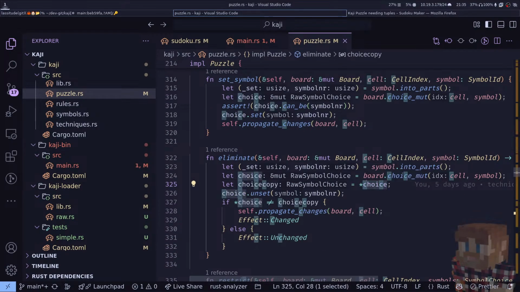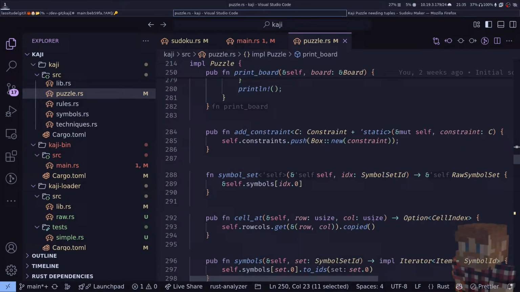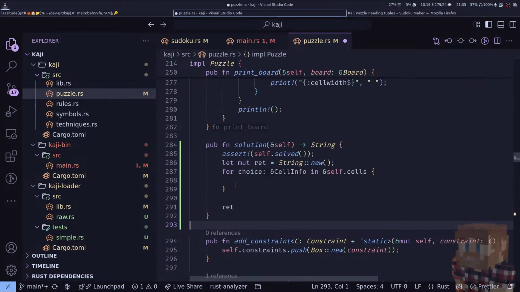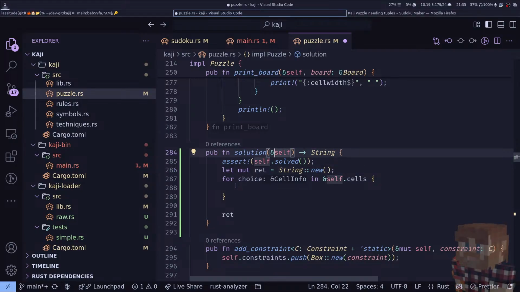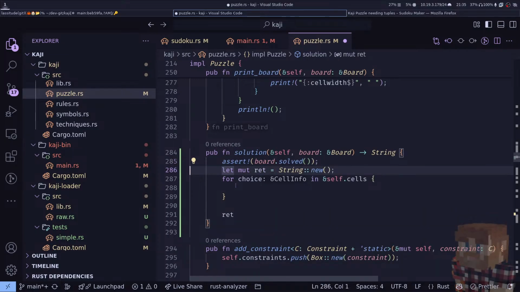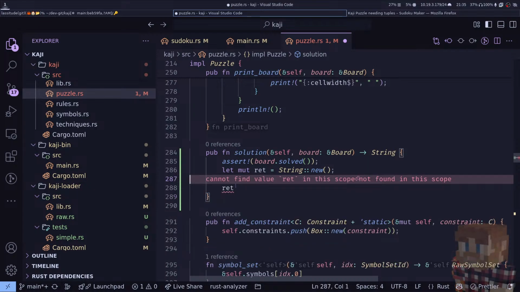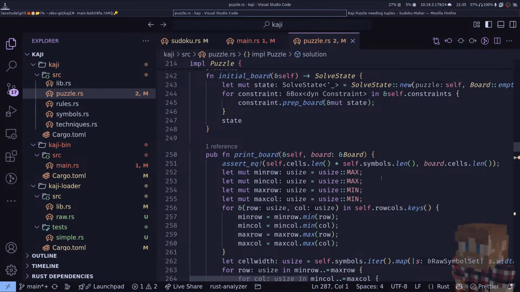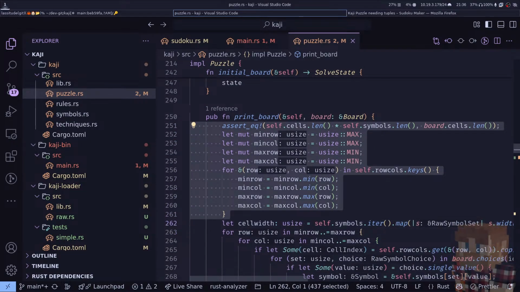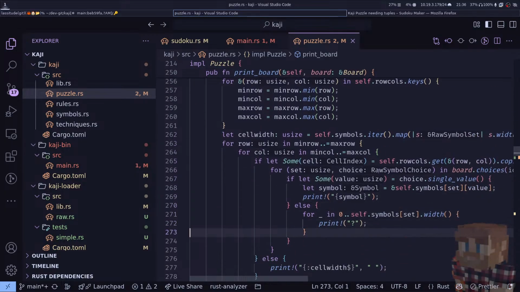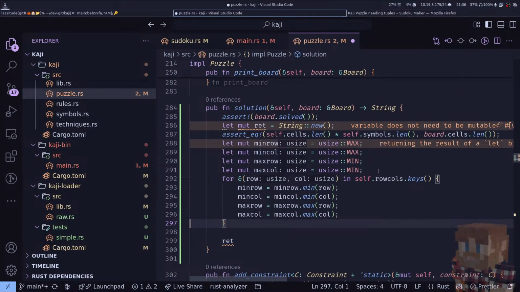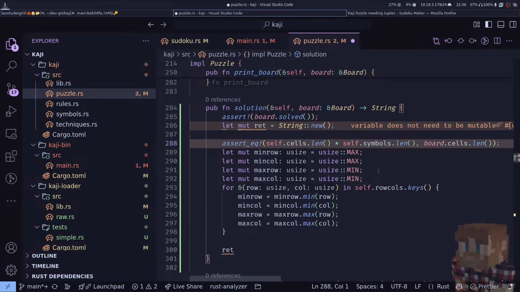Where's our print board? It's here. So let's stick our solution here. It takes a self and it takes a board. And we want to assert board solved. And we're going to think about how to do this. The way we're going to do this again is we're going to go through rows and columns, because I think that's actually probably more sensible. We don't need to care about the row width, because we're just accumulating everything together into one answer.